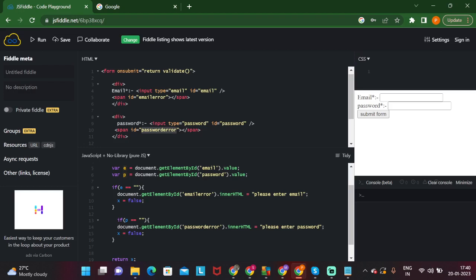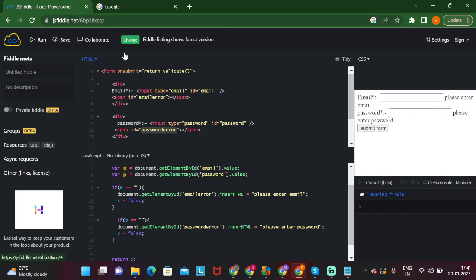X equal to false, and for the password also false. If the email is entered, it is false; if the password is entered, it is also false. For example, I submitted. So Please enter. For example, I enter the password. If I submit it, no, it will go on, right?